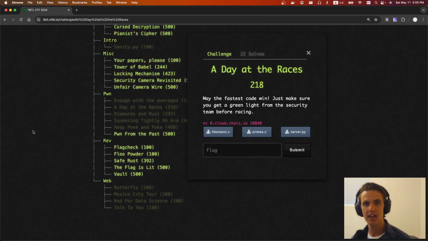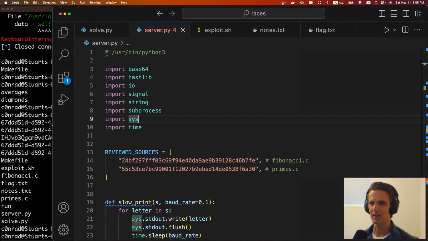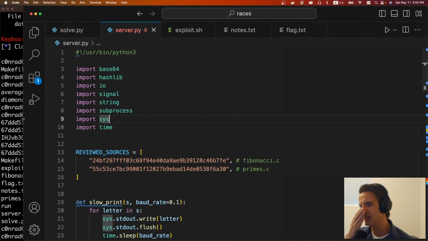So, fun. The next challenge is A Day at the Races. May the fastest code win. We're given a netcat port, a Fibonacci.c, a primes.c, and a server.py. So you might be able to guess from the title of the challenge that this is a race condition challenge. And if you guess that, you are correct.